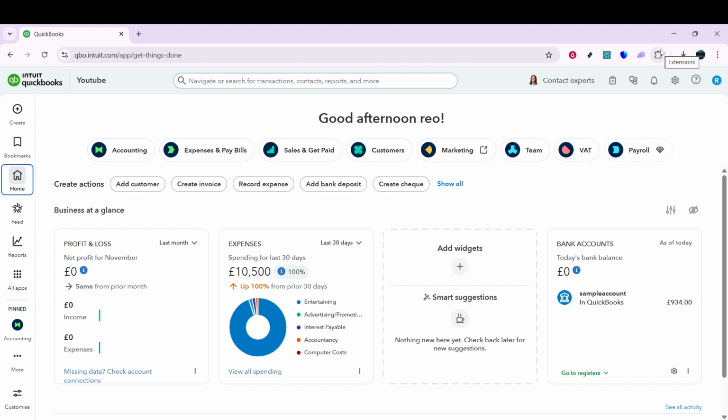Start by opening your main navigation and heading to the left menu. From there, click the plus new button. This is where you'll find most transaction types.